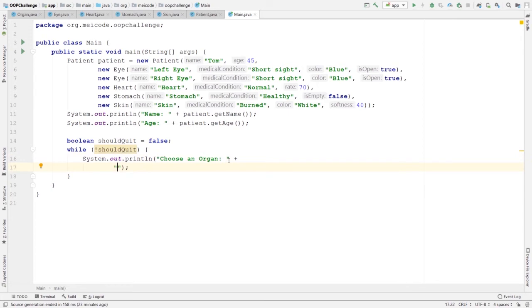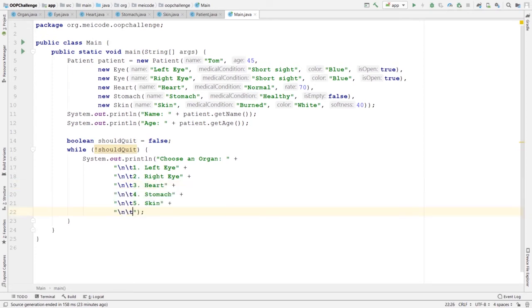I'm going to the next line so that we could see better, a \n, and also we have another option in here, \t, which basically will add a tab to the text. For the first option, I'm going to say left eye, another \n\t. For the second option, let's say right eye, \n\t, heart. Also, we need another option for quitting our application.